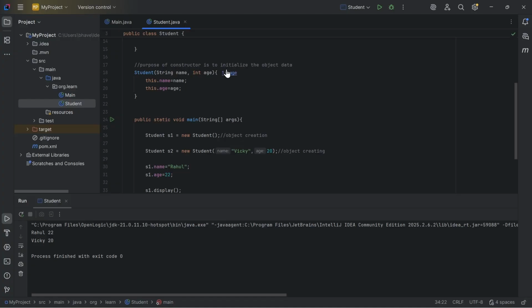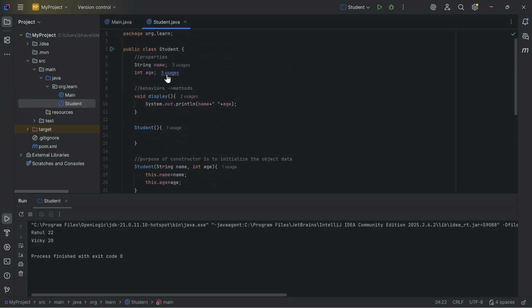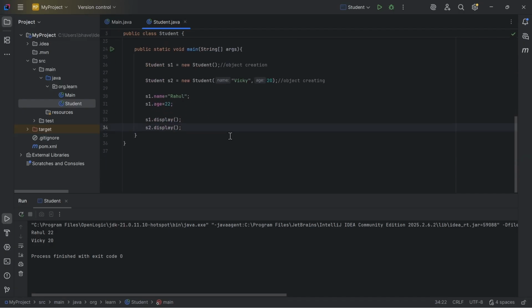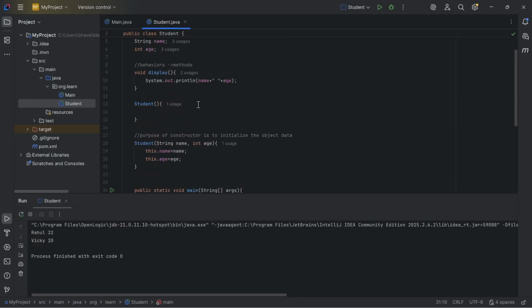The purpose of the constructor is to initialize the object data. Data means properties. What properties do we have? Name and age in this example. Without a constructor, how were we initializing the object? After object creation, we were explicitly assigning values to the properties. And also we have done constructor overloading here.